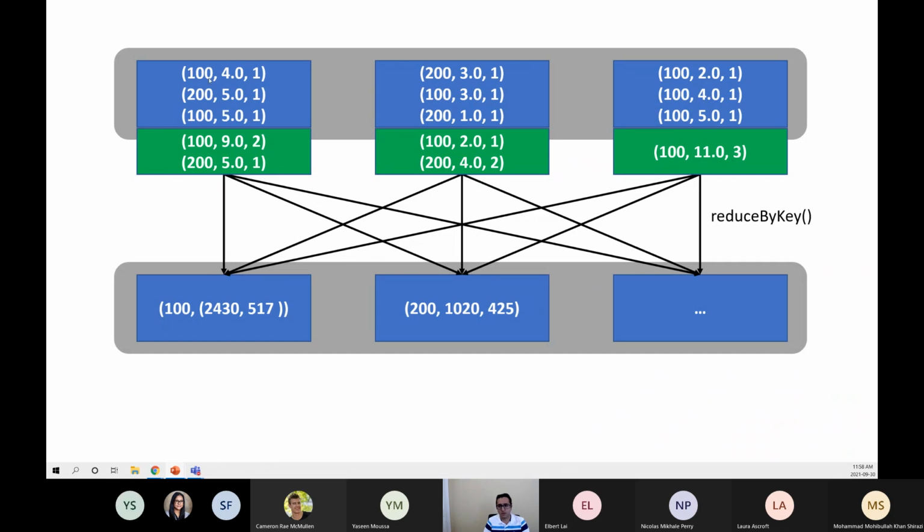Okay. So are we also summing? So when we're reducing by key, are we also doing it in parallel, or is it just done on a single core? For a particular partition, it's a single core. Okay. If you want more parallelism, you have to increase the number of partitions.